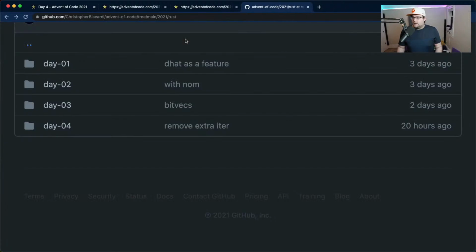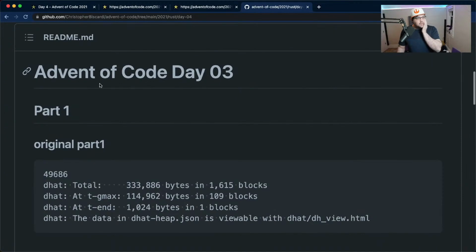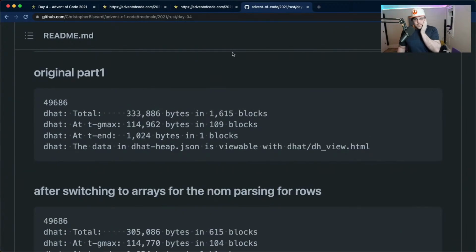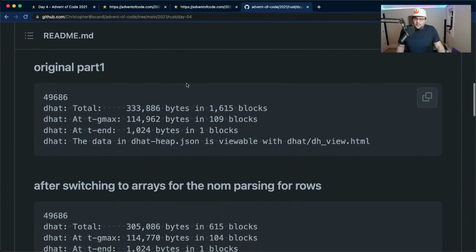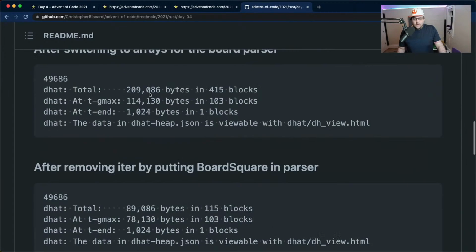Bunch of nom stuff. I did a bunch of optimization on day 4. So if you were here for yesterday, we did day 4, and we did it with nom and with ND array. So 2D, or like a matrix library, right? Linear algebra kind of stuff. We ended up with like 300 kilobytes for our original part 1.